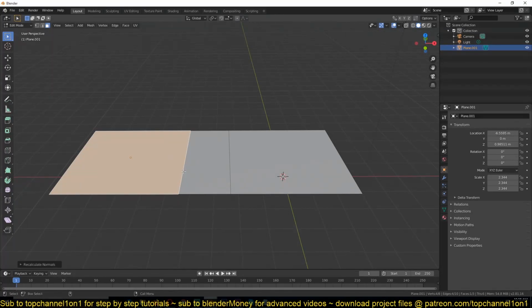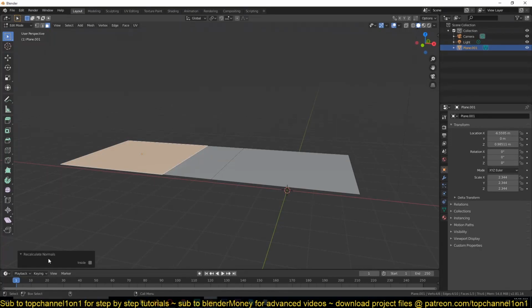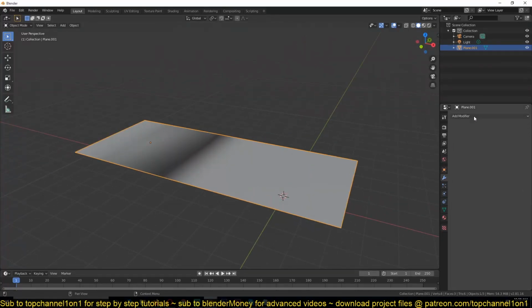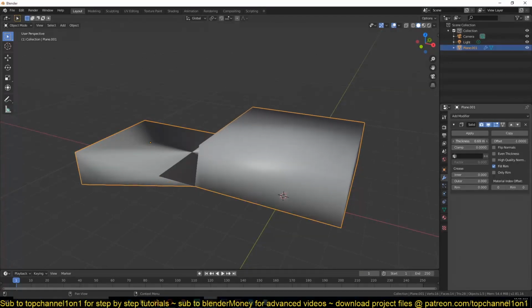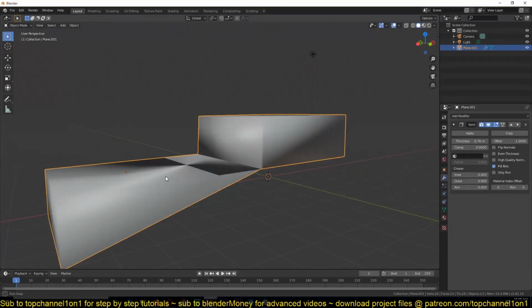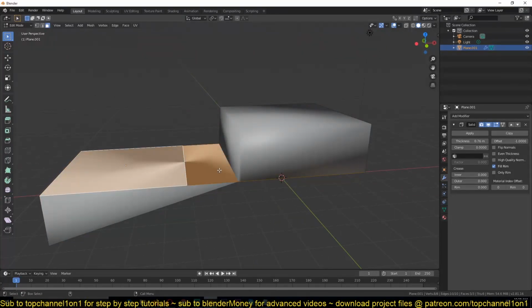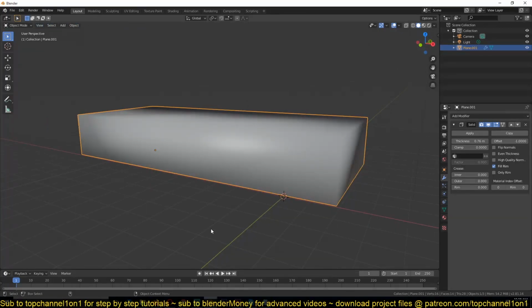So let me flip this again. Also, modifiers are affected by the direction of the normal. If we add a solidify modifier and extrude this, you can see that because we have inconsistent normals here, you're getting this error. Again, you can fix that by using Shift N to recalculate the normals, or just go under Mesh, Normals there.